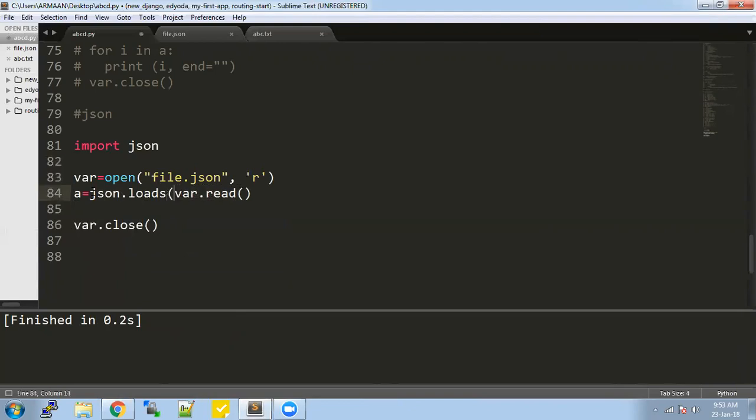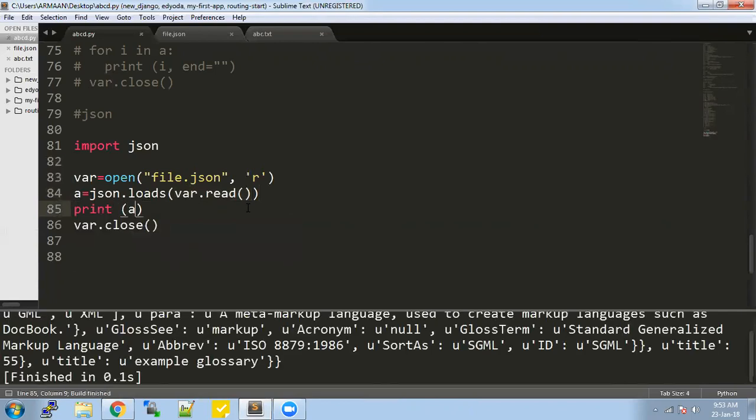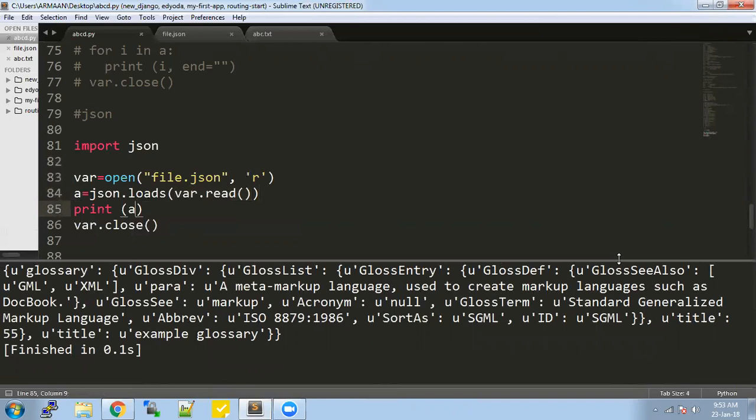Python will not take it as a string. No, it will not be able to. So you write json.loads and pass this variable.read as an argument to this loads function. This loads function will first read it and then parse it to a Python readable format. So if I print A, you will see the content of the JSON here.